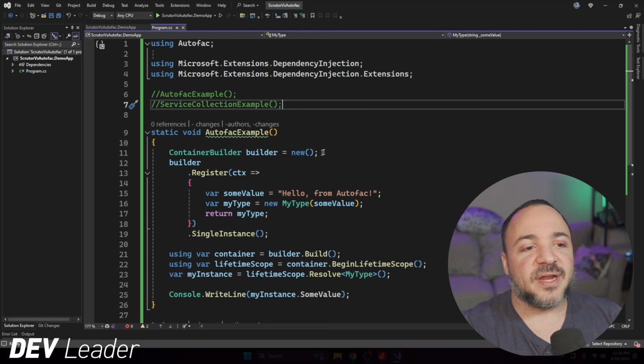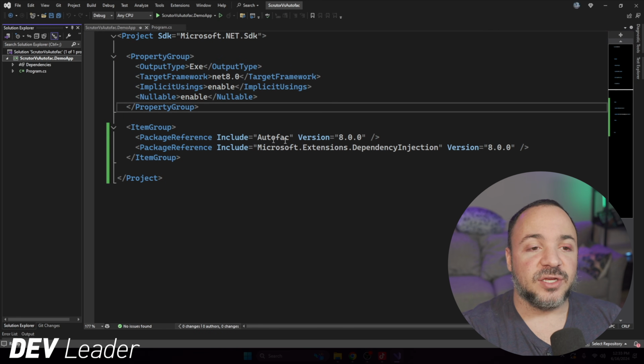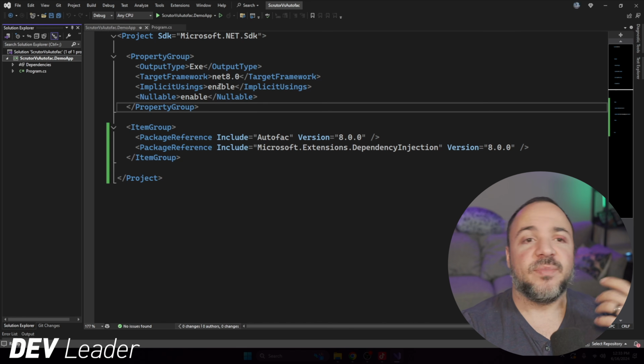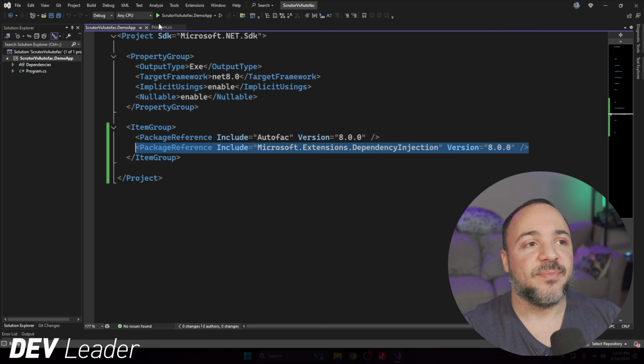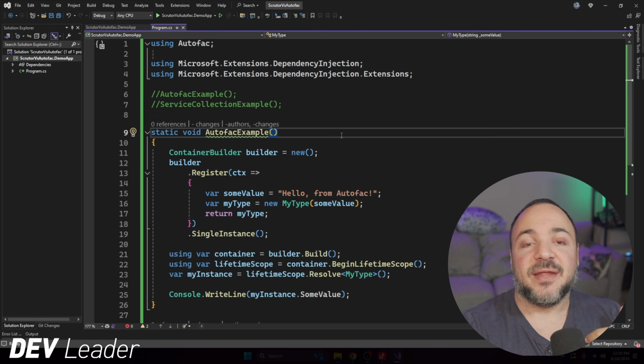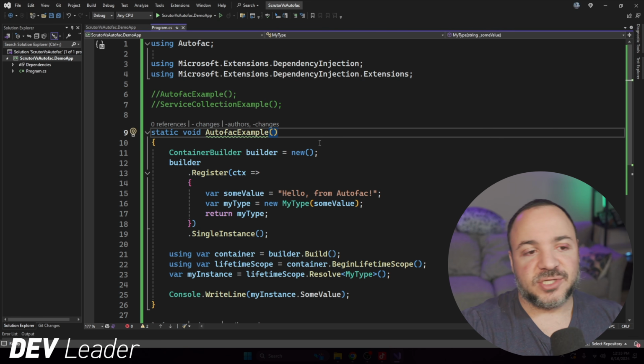Alright, so on my screen I have some Autofac code for setting up a dependency container. I do want to mention that if we look at the project here, I do have Autofac added, and I do have the Microsoft extensions for dependency injection added as well. If you're building ASP.NET Core apps, I believe you get this included automatically. This is just a console application, so I did have to add that manually myself. And of course, Autofac is not included, so that's also been added.